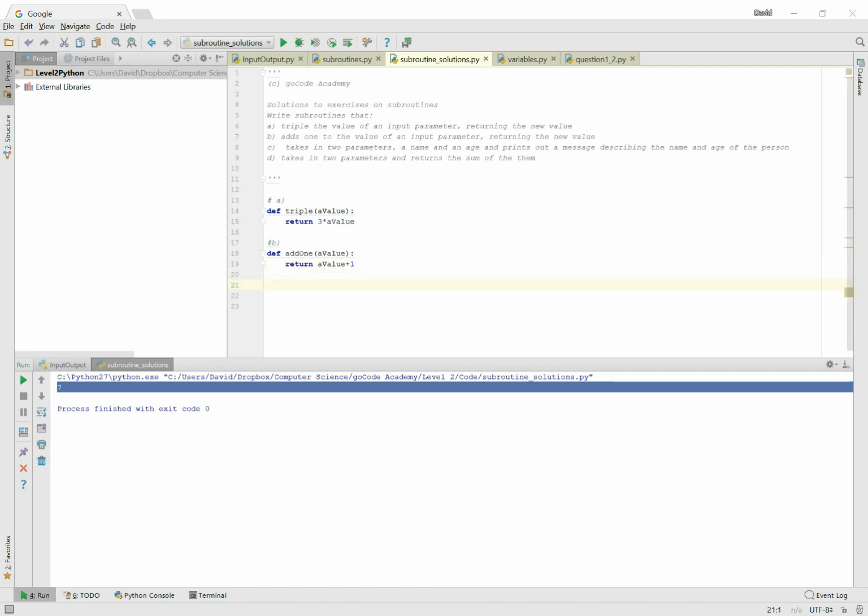Okay, part C now. So let's put a comment and say C. Right, it says write a subroutine that takes in 2 parameters, a name and an age, and prints out a message describing the name and age of a person. So, okay, well, let's have a function called print name and age. It's going to have a name as an input and also an age as an input. Okay, so 2 parameters separated by a comma, notice.